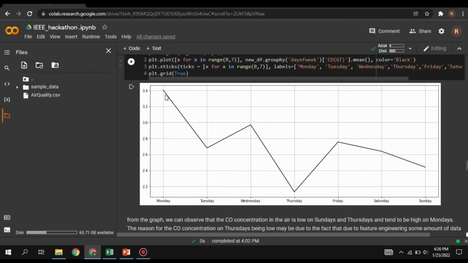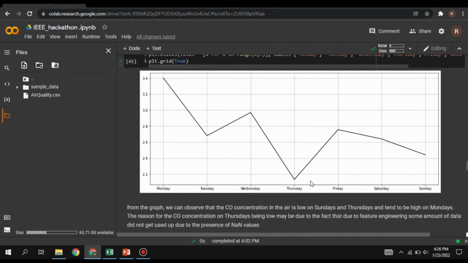Like on Mondays, the carbon monoxide concentration is a little bit on the higher side, and it starts declining from Friday onwards. Saturday is a little bit low and Sunday is even lower, and Thursday is low because on Thursdays a lot of our data got removed from our data set.